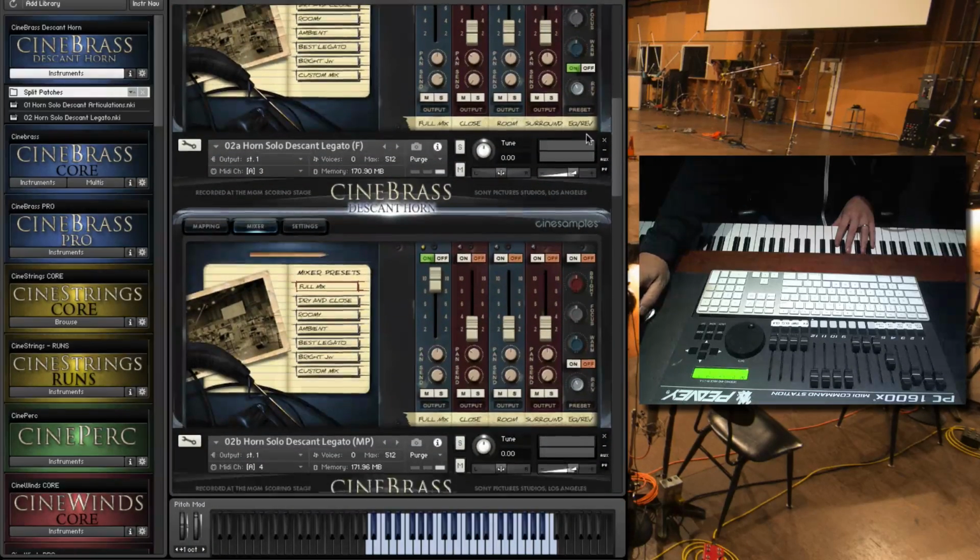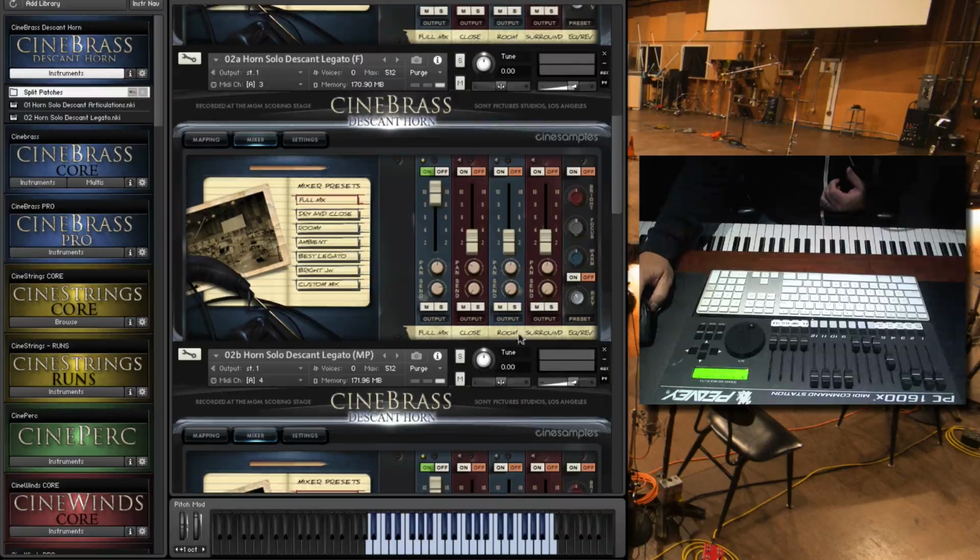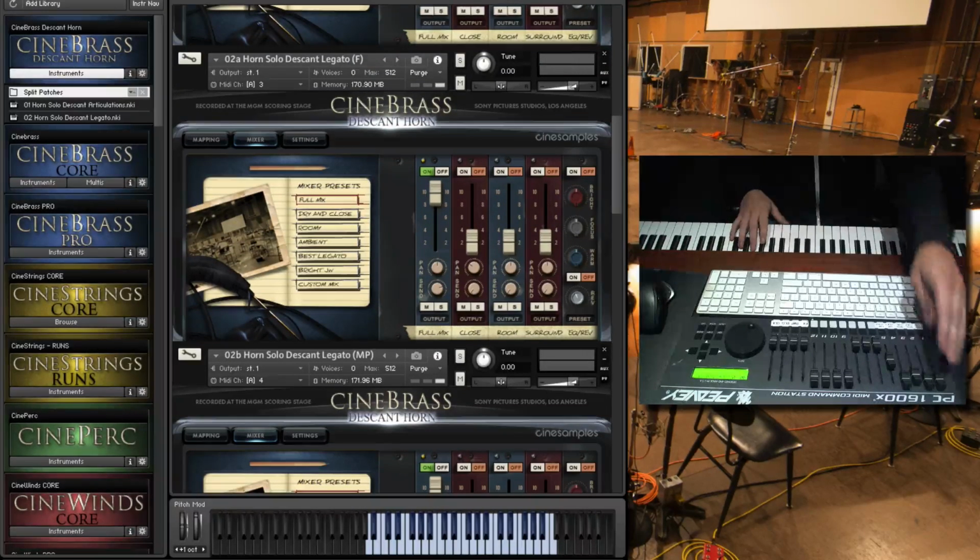And then we also have some split patches, because everything was recorded essentially in two dynamics. There's a mezzo piano and a forte dynamic. So here is the forte dynamic by itself.